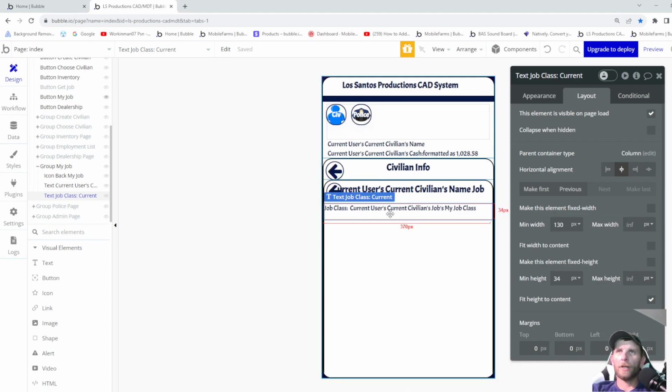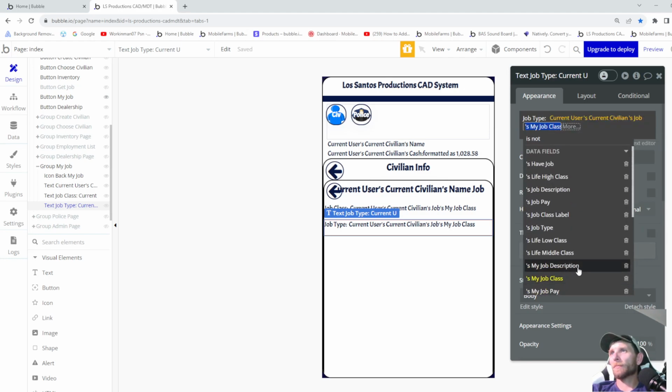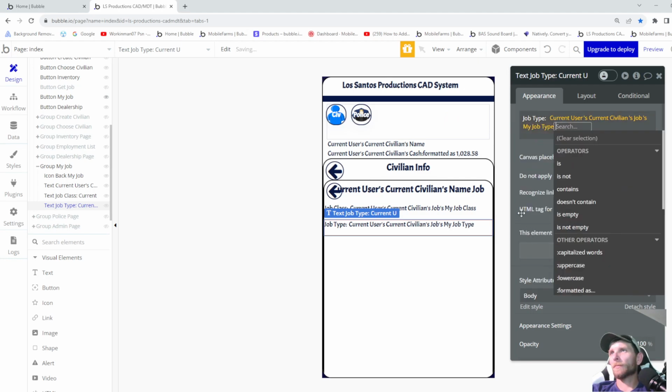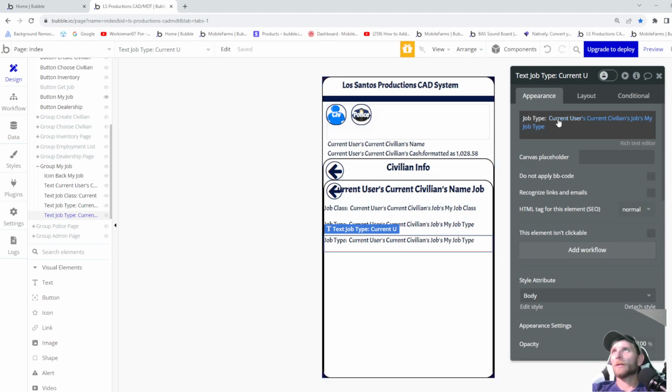Now we will duplicate it, select it, hit Control D. This will be job type. Current user's current civilian's my job type. We will duplicate this. This will be job description or, we'll do job pay. Current user's job pay.